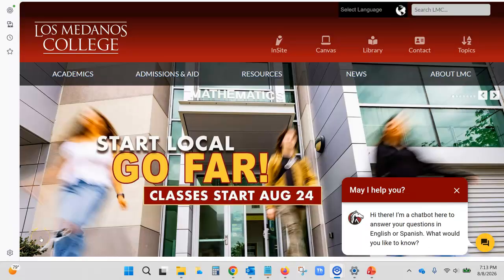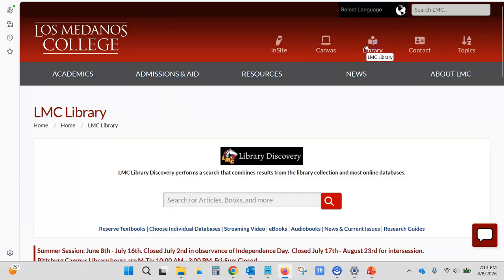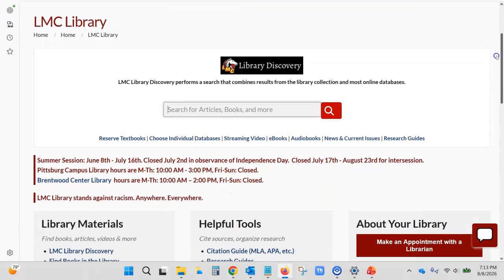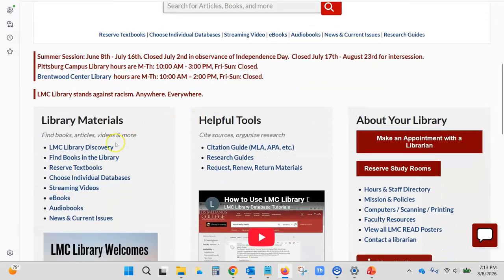To search LMC Library Discovery, start at the library homepage by clicking on the Library button that's at the top of any page on the LMC website. You can do a quick search in LMC Library Discovery right from the library homepage, or go to the Library Materials section and click the LMC Library Discovery link to access all of the search features.